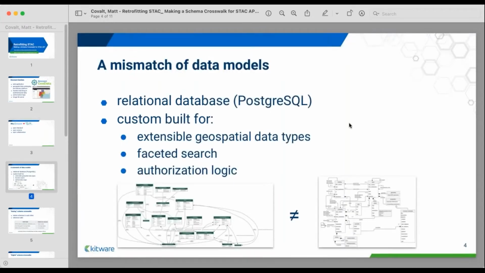The challenge, though, was mapping our current schema to the STAC schema. Our application is built in Django. It uses a relational database for its data models, PostgreSQL. And the data models that we have were custom built for extensible geospatial data types, point clouds, raster imagery, etc. Faceted search, which is very important to our application, and this authorization logic that I previously mentioned.